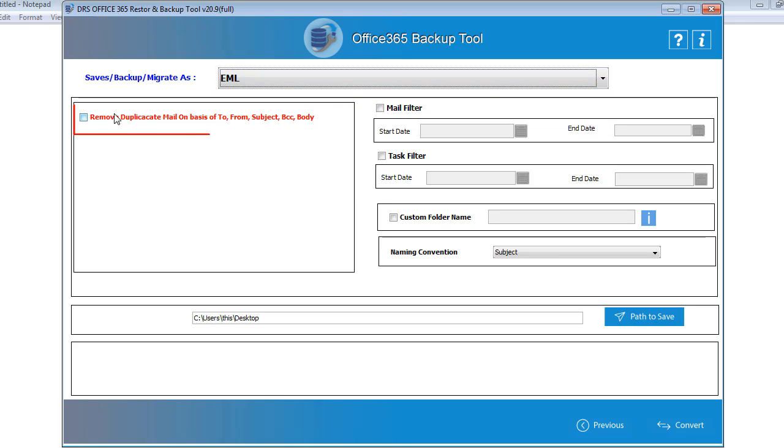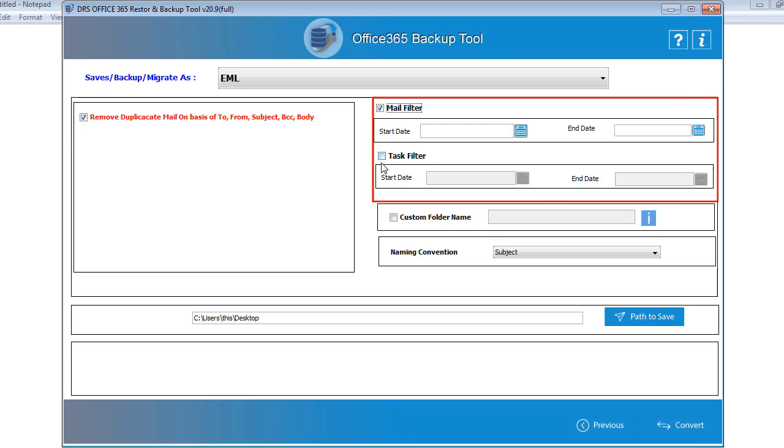If you want to remove duplicate emails, then tick the checkbox Remove Duplicate Mails. If you want to save emails from a specific date range, then tick the checkbox Mail Filter and Task Filter option. Enter start and end date as parameters. You can also add a custom folder name. For that, choose the custom folder name option.